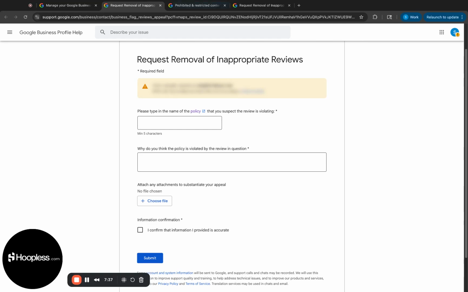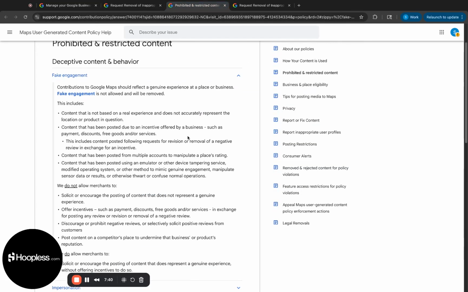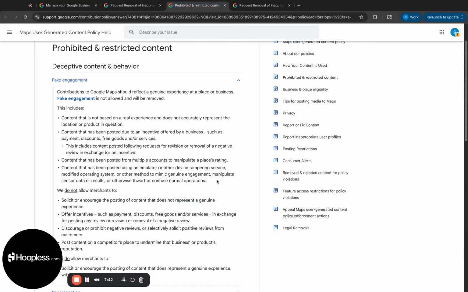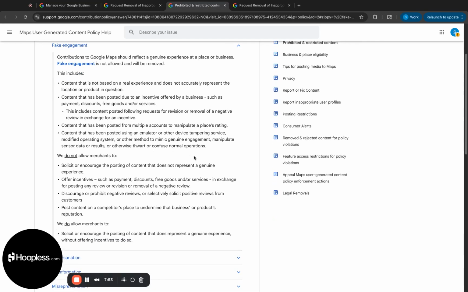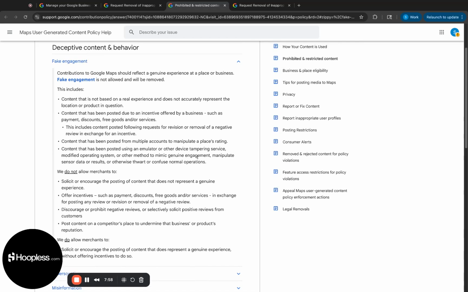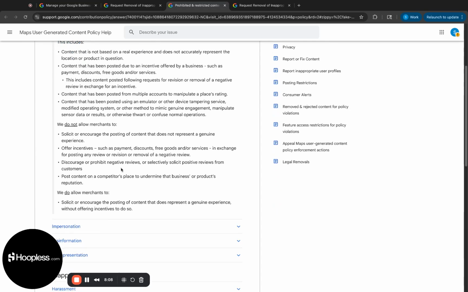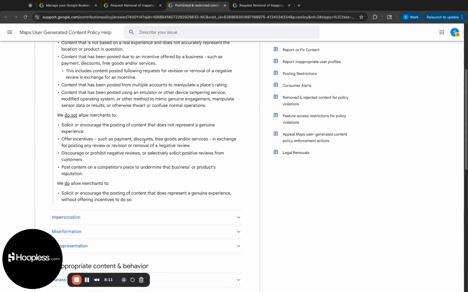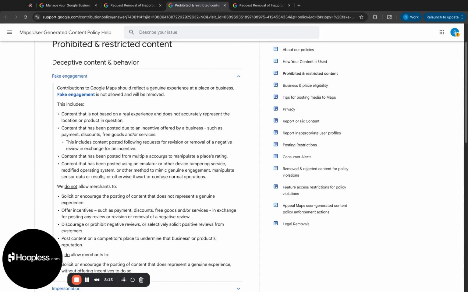And so that first policy here, fake engagement, is often the most difficult thing and one of the worst policies to try to argue with Google, because it's virtually impossible to prove. So while it is one of Google's policies, it is very, very, very hard to prove that something actually was fake engagement, or that they never had an experience with your business. So I would recommend avoiding this policy accusation, or the claim that this is the policy being broken, because you probably can't prove it.